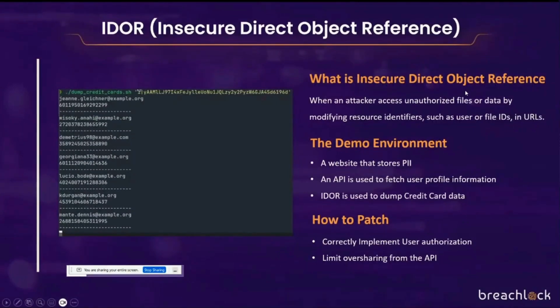Again, a very common one with a very fancy name, insecure direct object references, right? It really means that you can typically enumerate a URL, an object, or whatever else by guessing IDs and whatnot to try and identify sensitive information. So for this demo environment, we will have a website that stores personally identifiable information, or more particularly an API, which has profile information on a user, but that profile information also happens to contain credit card data because the API is oversharing too much.